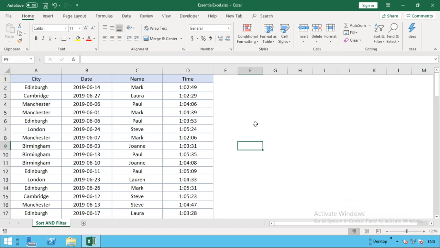The data we have is just some randomly generated data, going from column A through to column D: the city, a date, the name of an individual, and a time. For the purpose of the example, we'll say that this was a running race, and it's obviously happening on multiple occasions, because you can see there are many different dates within the month of June, as it happens, and they're recorded in each different city, and obviously a different name for each person who's run that race. So we're going to use this as an example to show how to sort the data and how to filter the data.